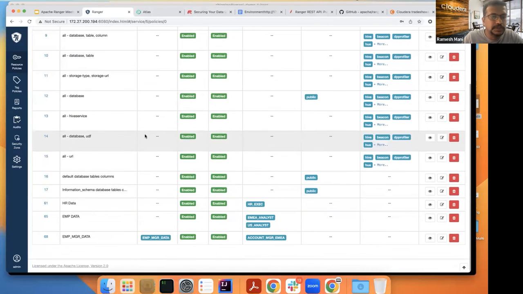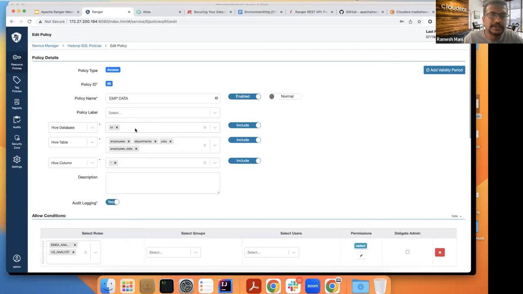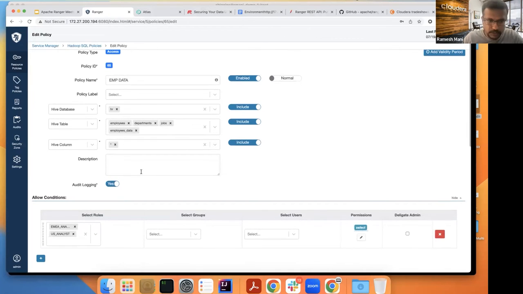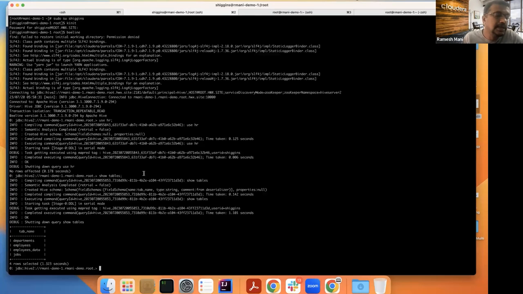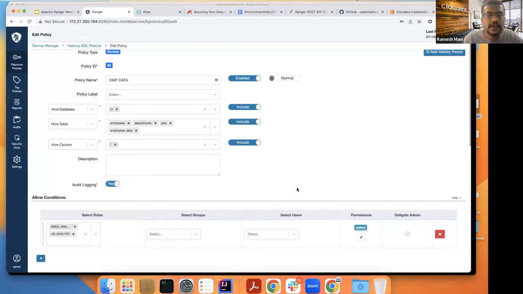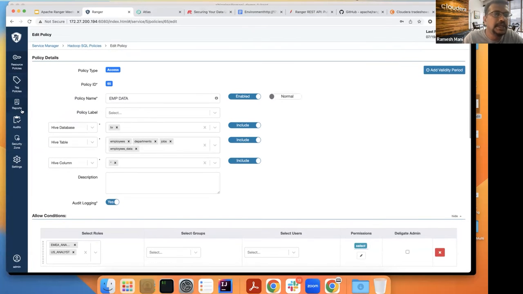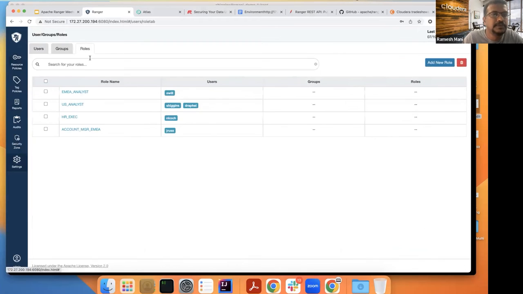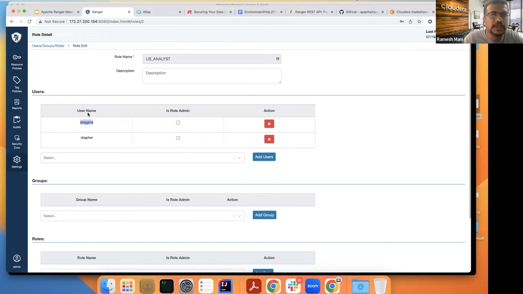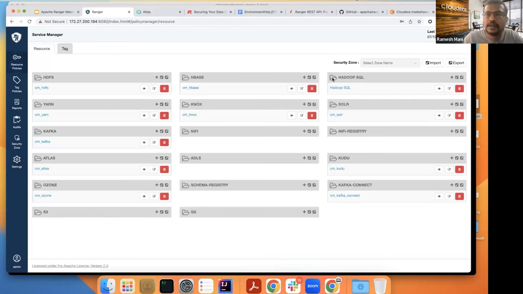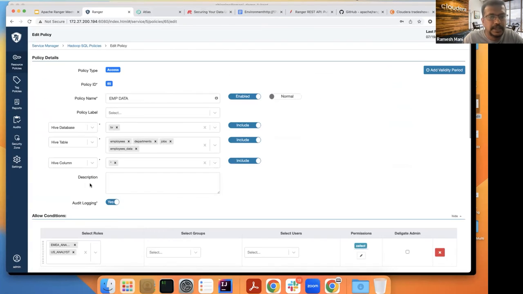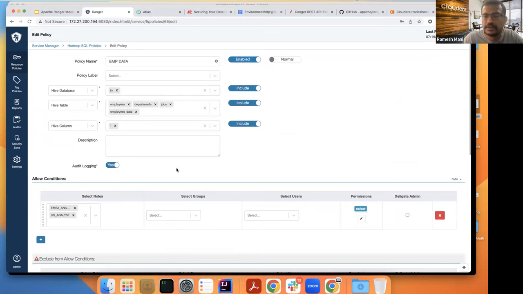So this user is an analyst, and he has access to a certain set of tables. When you do a show tables, only the tables which are there for him are shown. Against this analyst role, if you go into the user management system and roles, this US analyst user is the one I am logging in as, and the policy I am maintaining for this user is for these tables within this database, with these roles the user can select the columns.